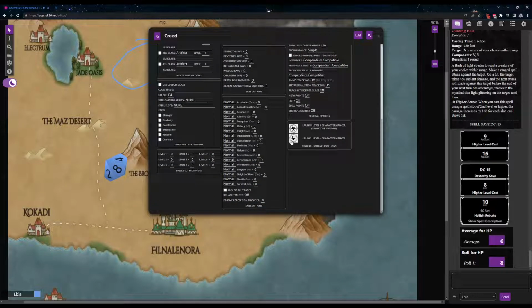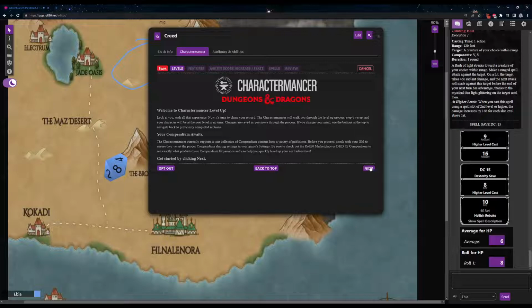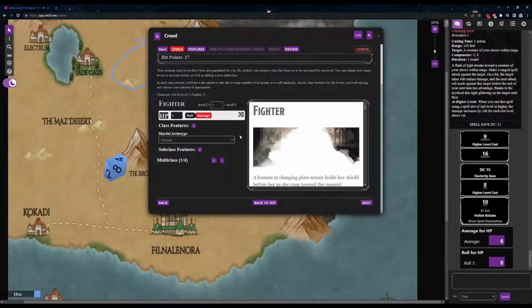So now we go back here, click Character Mancer again. Now we are level 3. Some classes, but not all, there are a few that get it at level 1, and Wizard gets theirs at level 2, where you could pick a martial archetype. A martial archetype is basically your subclass. Each class has a subclass. So for fighters, we have Arcane Archer, Battlemaster, Cavalier, Champion, Eldritch Knight, Sun Soul Warrior, Rune Knight, and Samurai.